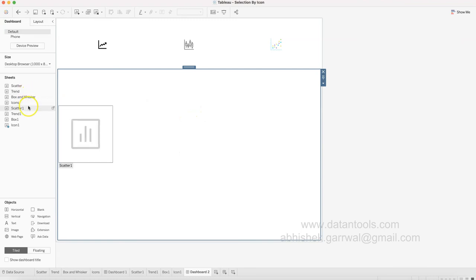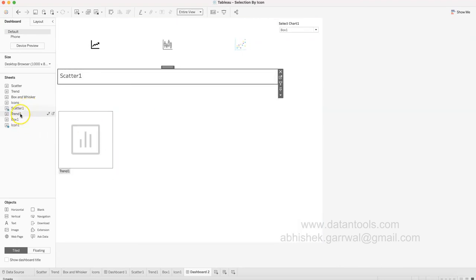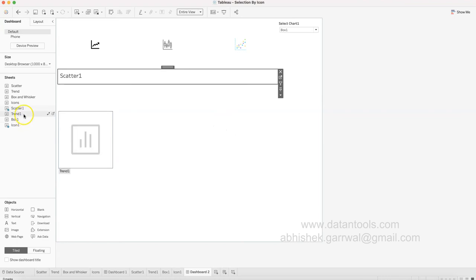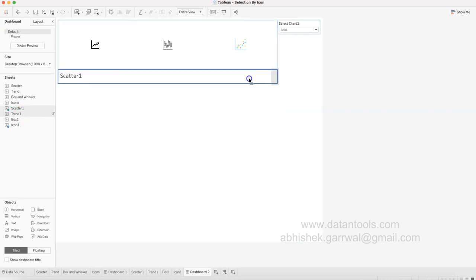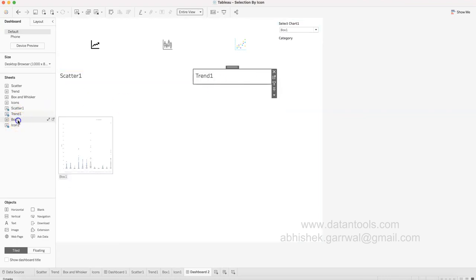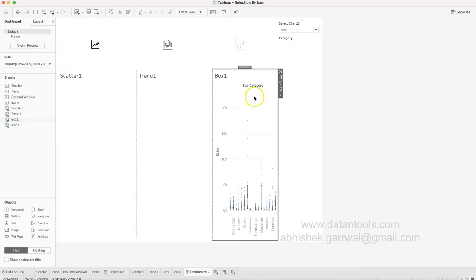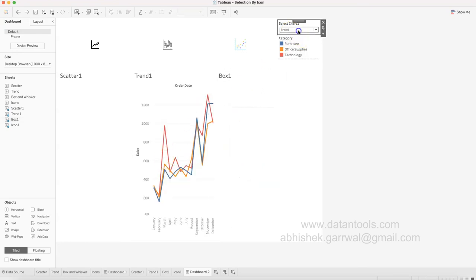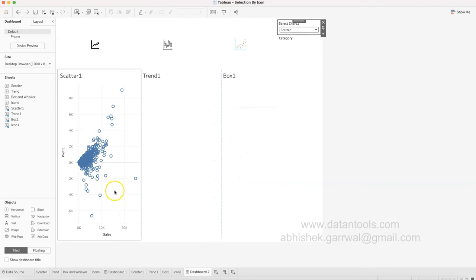Now in the horizontal container what we will bring is the scatter chart, the trend chart, and the box chart. So as you can see, the box chart is coming because the box is selected. If I select trend, the trend is coming. If I select scatter, the scatter is coming.